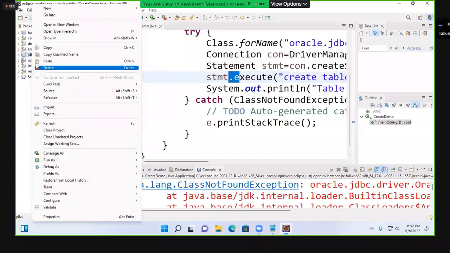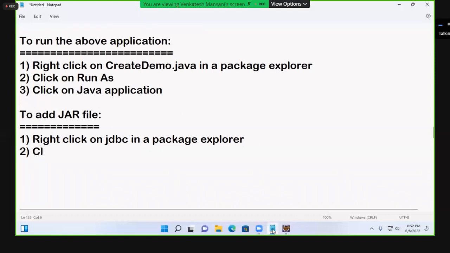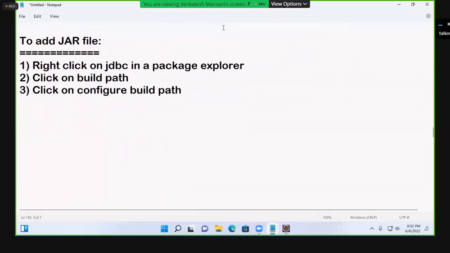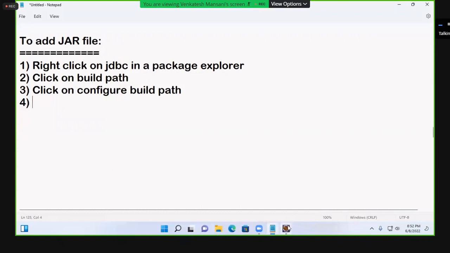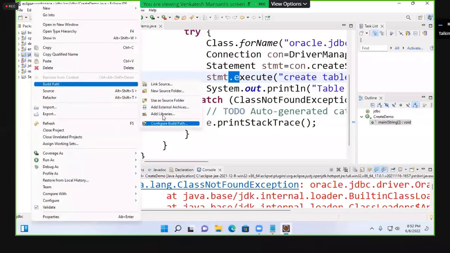Now right click on JDBC in the Package Explorer. Click on build path, click on configure build path. See, right click, build path, configure build path.